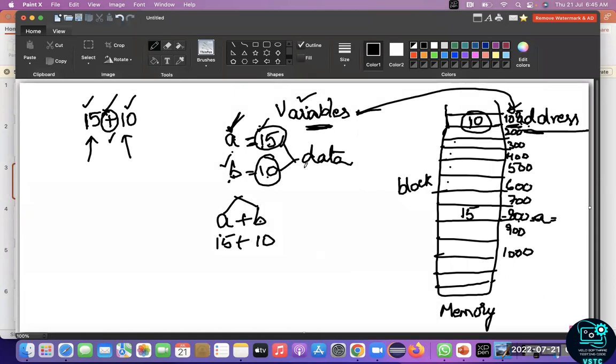Now, if I want to fetch, these are stored in memory. Now I want to get the data. How can I get the data which is stored at address location 800? Just simply write A. A will get the data which is stored at the address location 800. If you write A, it will return 15. If you write B, it will return the data which is stored at address location B, that is 100. At address location 100, what is the data that is available? 10. So it will return you the 10.